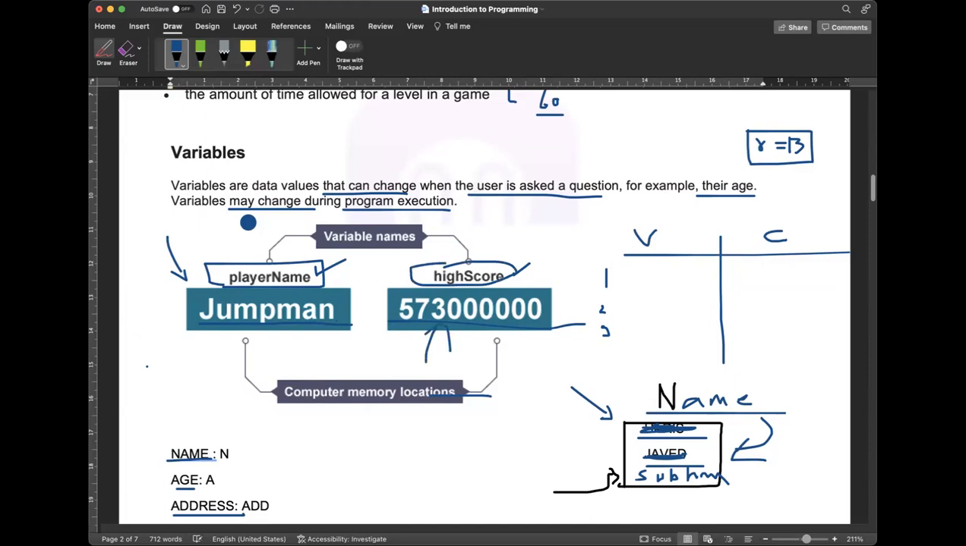So if you're playing this same game, you put your name, Adam, and you enter your own score, whatever the score is. So the player name and the high score are variables. In a computer program, you input your name, Adam, you input your own age, you input your own address. All these things are called variables.